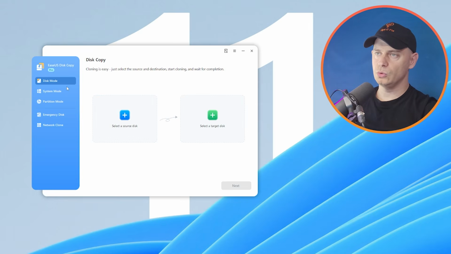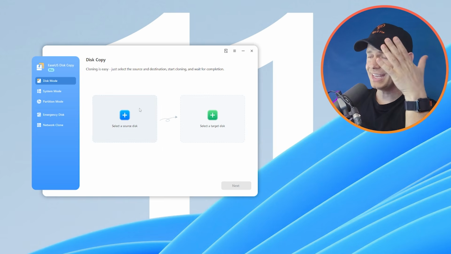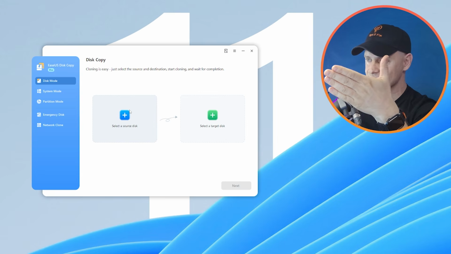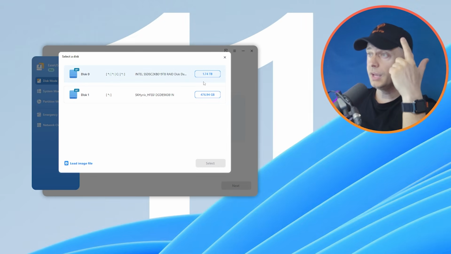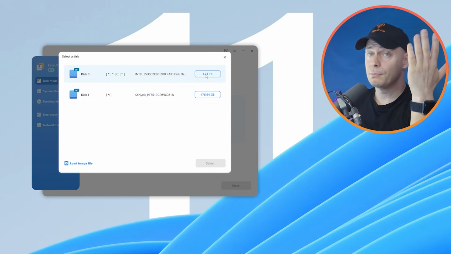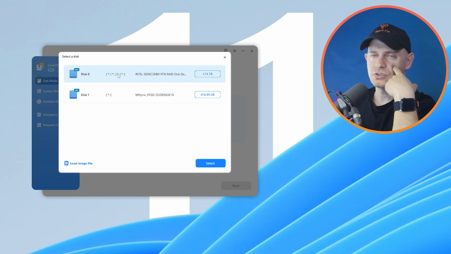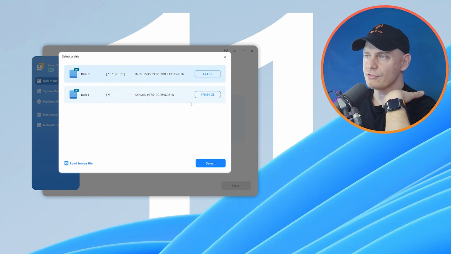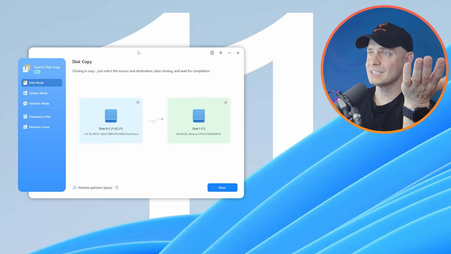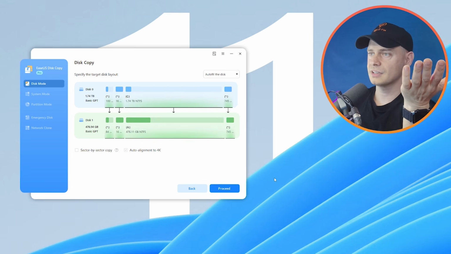Now let's go to disk mode. Look at this, how easy it is. Select the source disk. Source. In my case, the source is this one, bigger, 1.74 terabytes. Okay, this is my C drive, but I want my C drive on a smaller disk. NVMe, it is faster. Select target. Here it is. You see? No extra message. We'll click next.